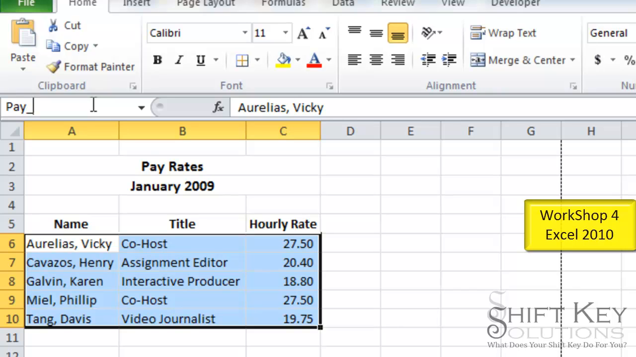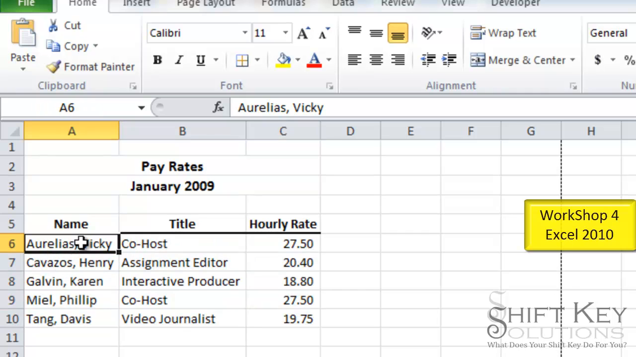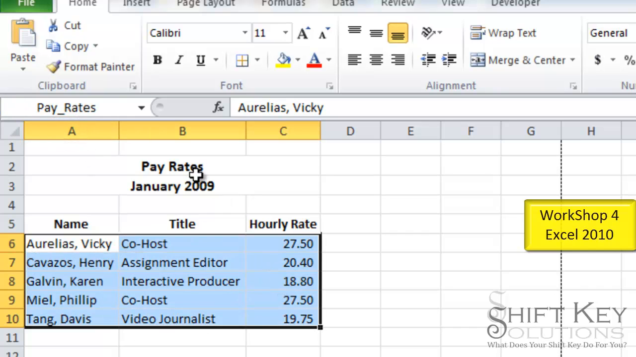And I have to be sure to include the underscore. That indicates a blank space. Once I type in pay rates, I'll press enter. And now this has the name. This entire range has the name pay rates. If I deselect and go back to A6, that'll go away. But the way I can verify that I named this range is I click my drop down arrow here, and there it is. I can click it and it will select that range.